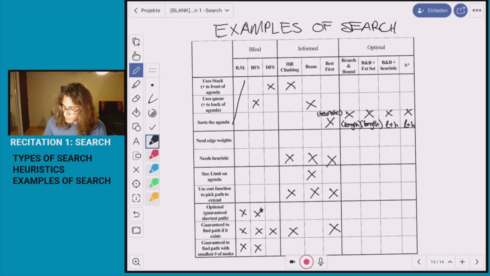Now, because we're relying on lengths for the first time, path lengths, we require edge weights. So this entire row needs to be checked off. And for the last two, we also need heuristics. There's no size limit on the agenda. It's not similar to Beam in that way. But there is a cost function. In the case of branch and bound with heuristic and A star, you could say there are two cost functions. But let's say there's only one.